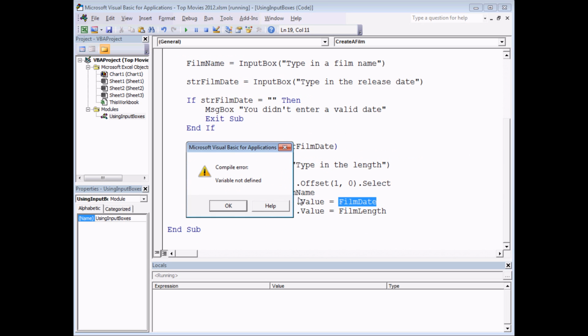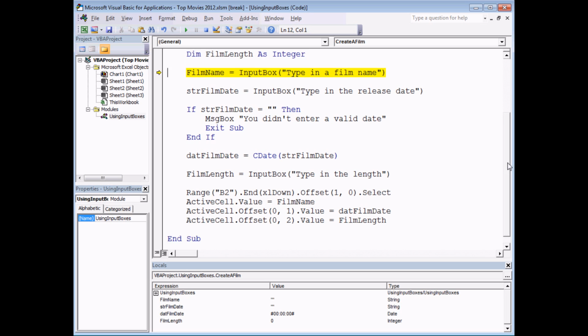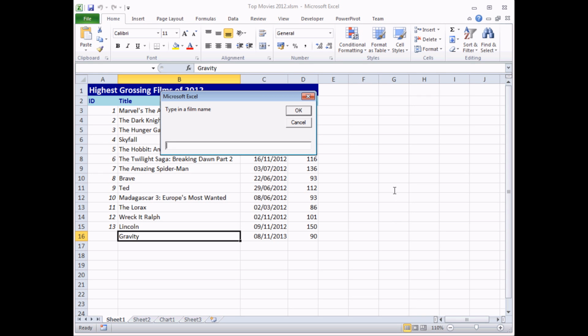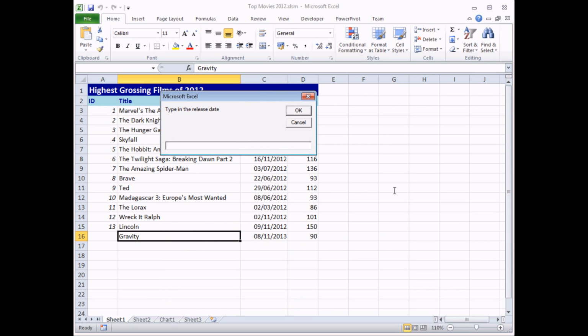If we begin stepping through this routine now, oops, one more thing I hadn't done, I haven't renamed that final reference to my film date variable. I want to refer to the date version. So the date version of my film variable will go into the cell on the spreadsheet. So one more time, let's try to step through the routine. I'm going to type in an input box another film name. I'm going to put in Gravity again just because I've got the details to hand. And then I'm going to press F8 again to set the release date, 8th November 2013.